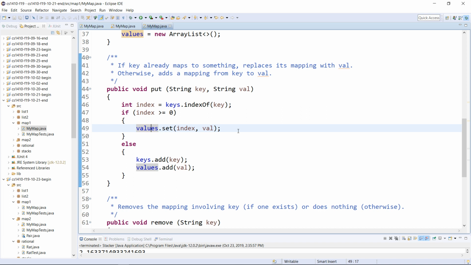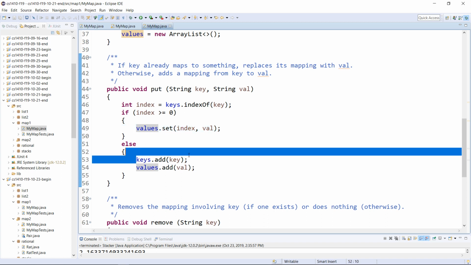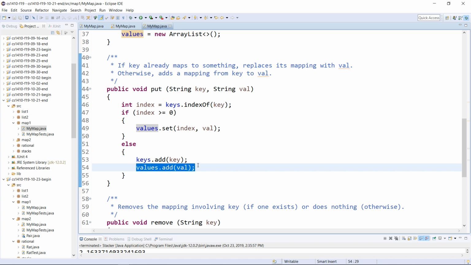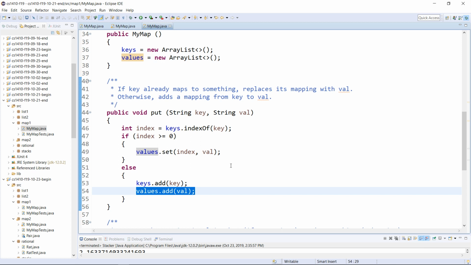Now, if the key wasn't in the list, we're going to get a -1 back from indexOf, and we'll be in this case, and we'll add the key to the end of the keys list, and we'll add the value to the end of the values list. Therefore, we maintain them both the same length, such that the key and the value are stored at the same index in their respective lists. So that was our put method, and I think that's as far as we got. So, what questions might you have about how this works?